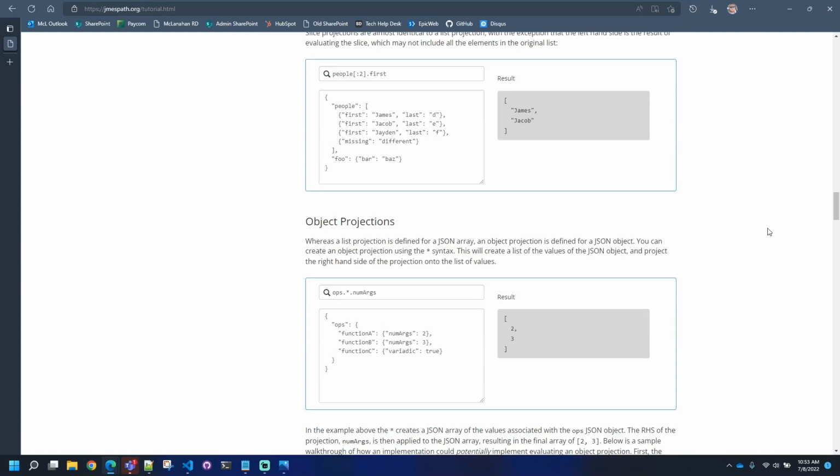So the example above checks inside the people array, goes from the beginning, stops at the 2 indexed item, so it will only grab the indexes 0 and 1, and then their dot first property. As you can see, James, Jacob, but not Jaden.